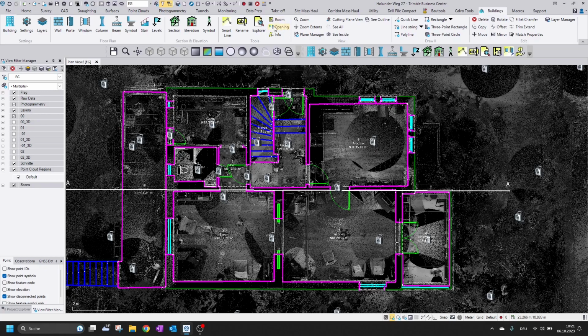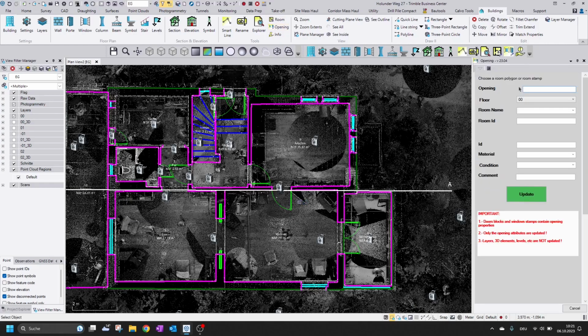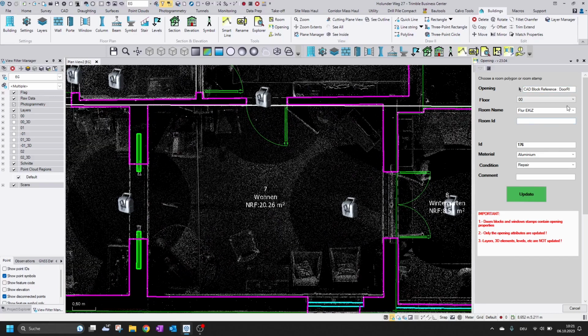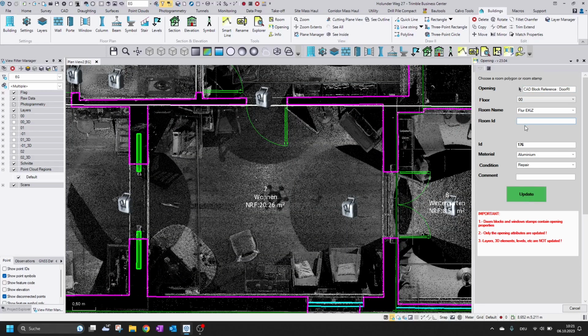And finally, we have added a new function, opening properties, similar to the room properties. So we can pick on a door or a window, and then we see its properties, the floor, the room name, etc. The room ID, in case we forgot it or whatever, the ID, the material, etc. So we could update this information, and then when we export to Excel, we will get all this correct information exported. And there are some bug fixes that you can check on the online help.